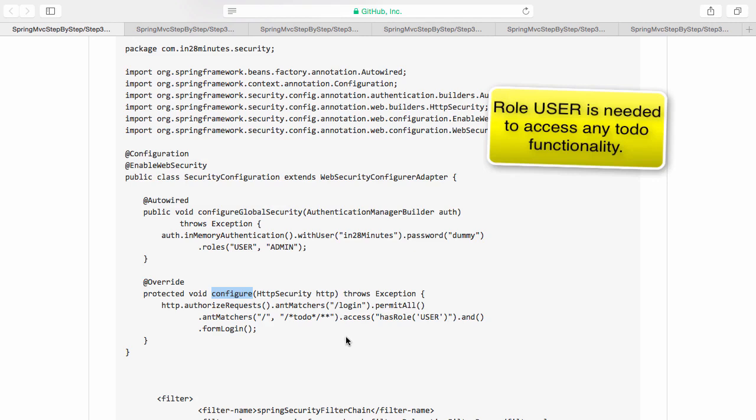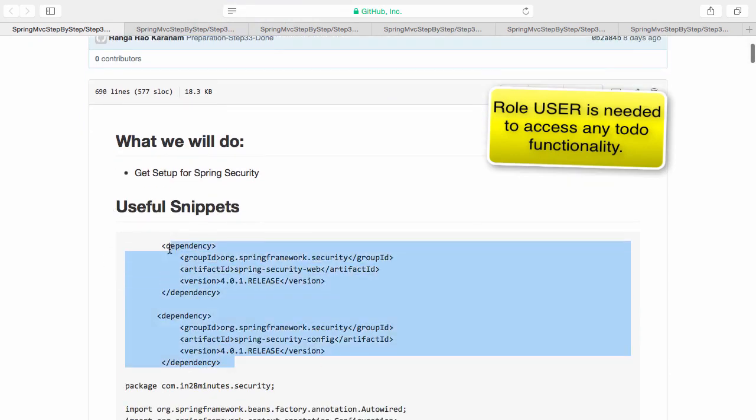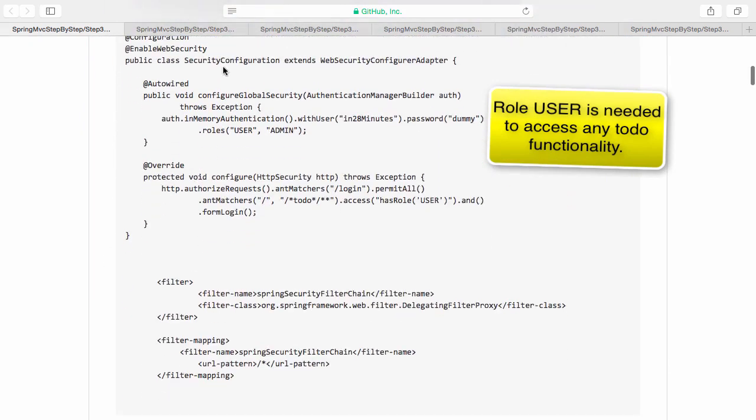So if anybody types in /to-do, then we don't want to allow them in. We would want them to go to the login page, log in, and then come back to the URL. That's what we would define in here. So the first thing which we looked at were the jars. So we would add in the jars. Next thing which we would add in is the security configuration class, which is basically the configuration for Spring Security.